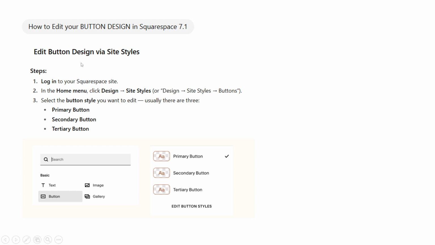Depending on your template, you may see a dedicated buttons section. Here you'll find 3 button types: primary, secondary, and tertiary. Think of these like a visual hierarchy. Primary is for your most important calls to action. Secondary supports it, and tertiary is the subtle option for less prominent links. Select each one and fine-tune the details.